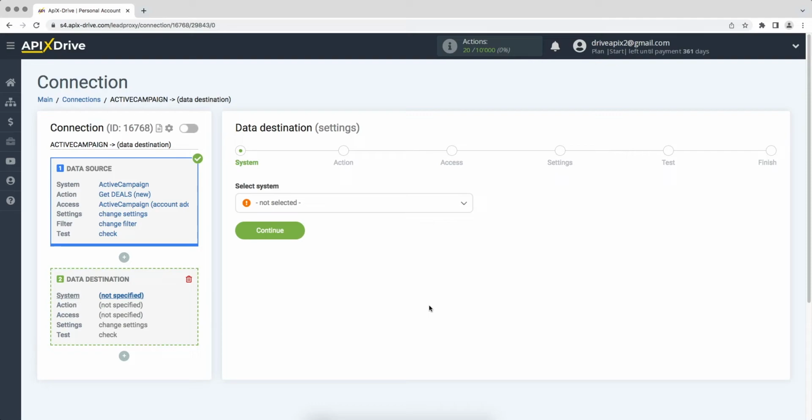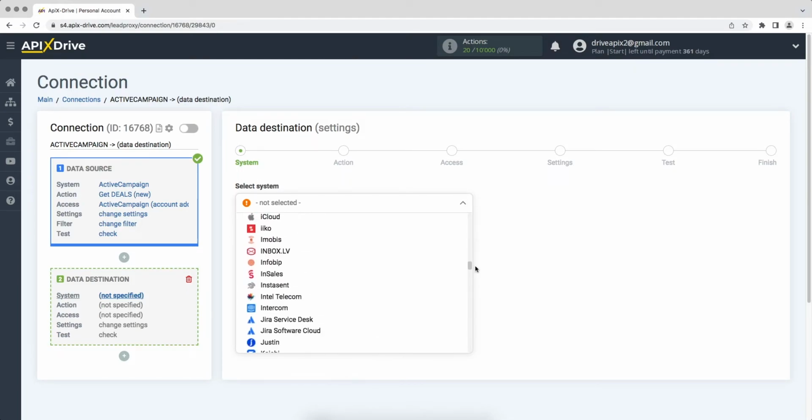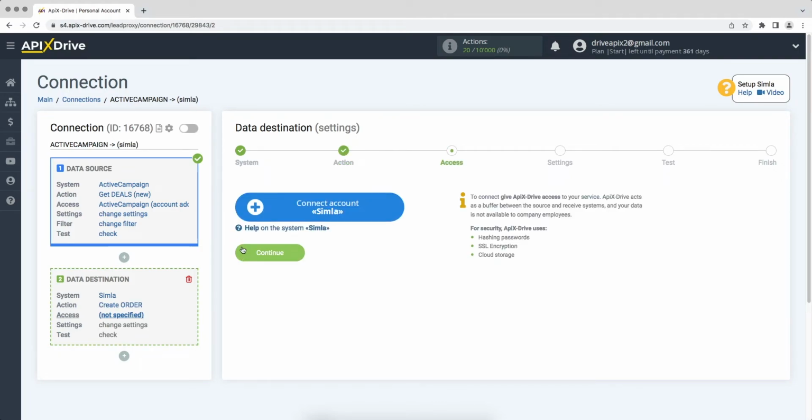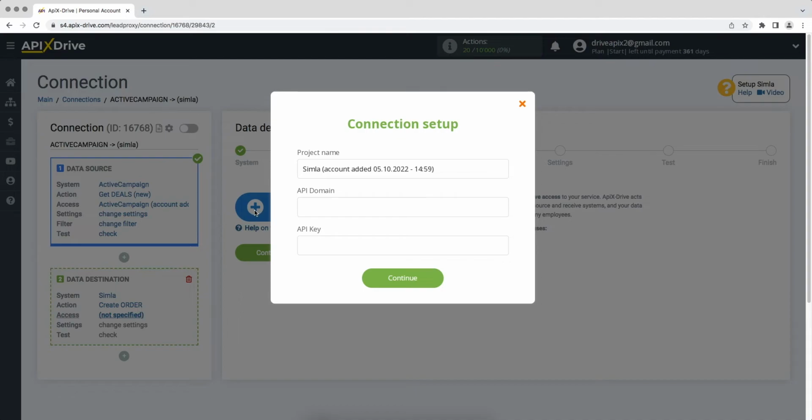Choose Simla as the data receiving system. Next, you need to select an action, Create Order. At this stage, you need to connect your Simla account to the ApiX-Drive service. In this window, you must specify the API domain and API key.